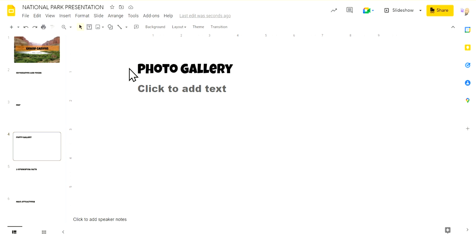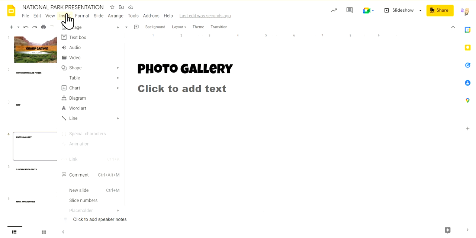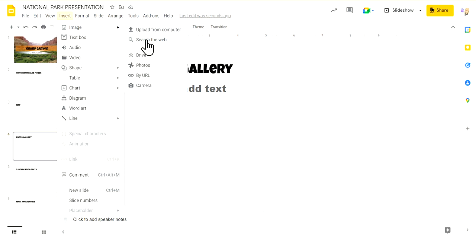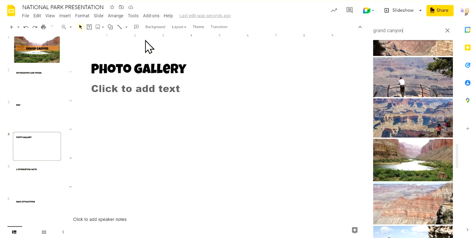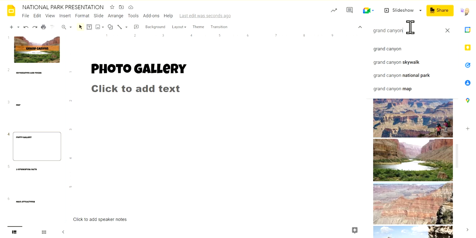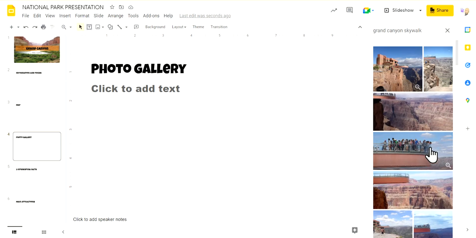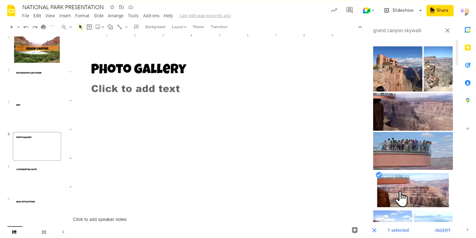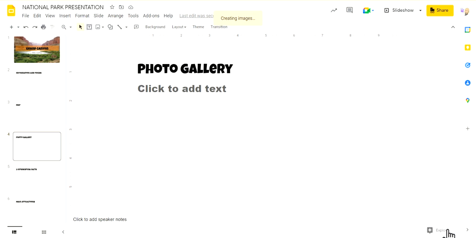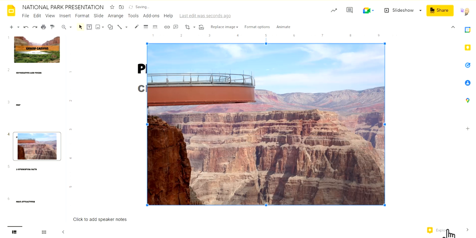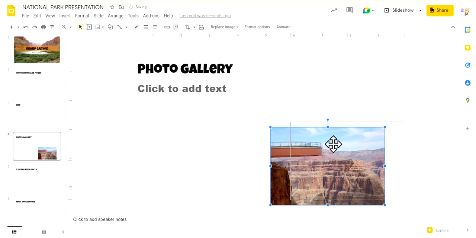Now your photo gallery, that's where you want to just go straight into your image. Upload from the web, like I said, unless you've already uploaded it from home or whatever. So you'll go over here, Grand Canyon. Let's do this skywalk. Ooh, everybody loves that. So what we want to do is insert that. But we don't want this to take up the whole entire page. That is really cool. Look at that. But that's just one of the many things to see here.